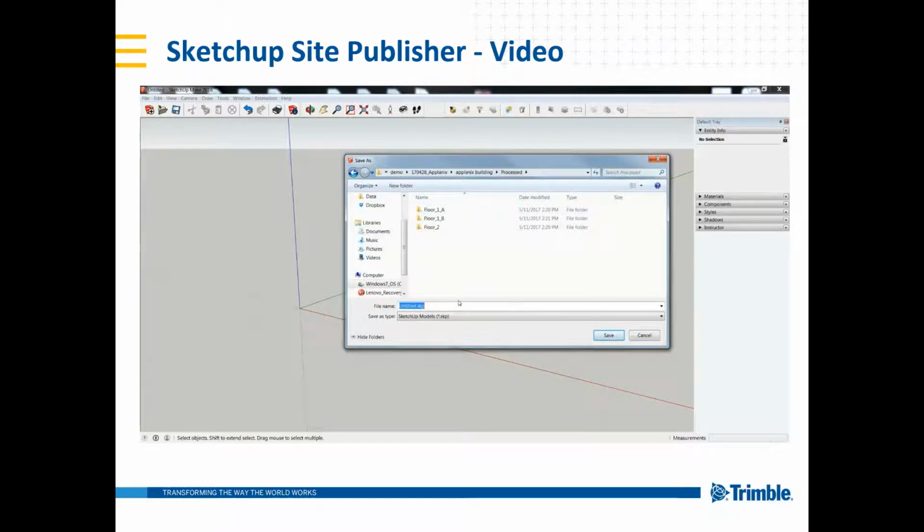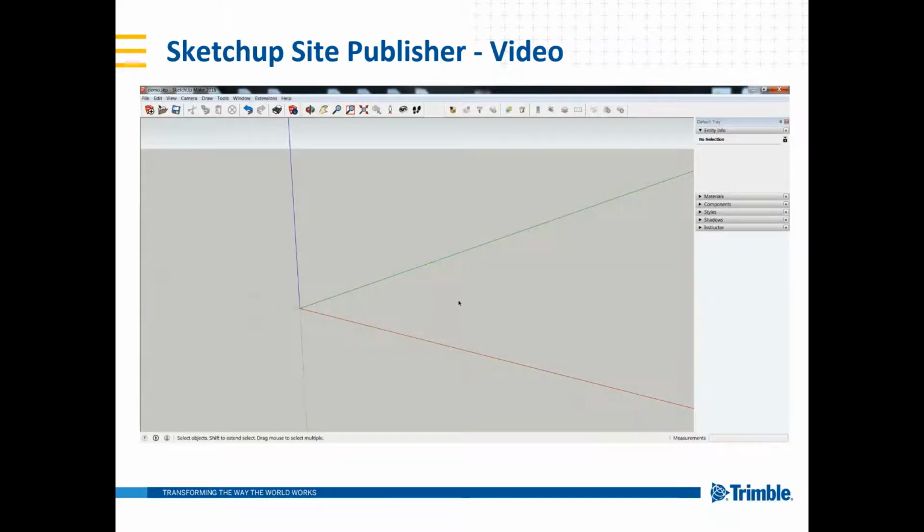And indicate which floor we're going to operate on. We can load multiple floors. We're just going to show you the one for now. And we'll see in a second as we jump out to the project. We're going to import a floor.